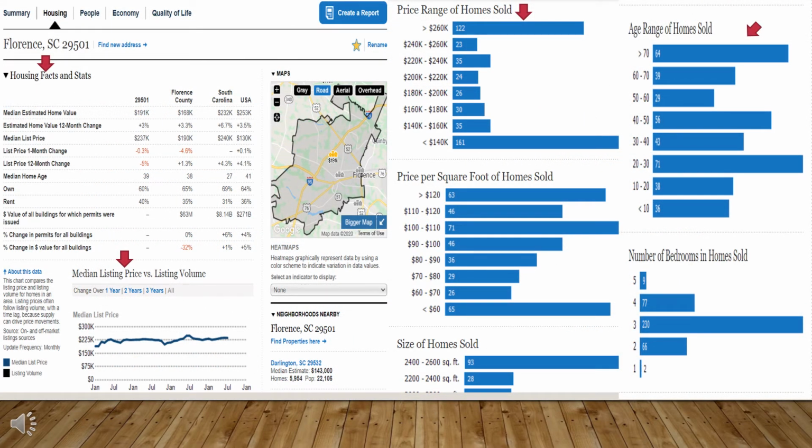Median listing price versus listing volume compares the listing price and the listing volume for the homes in the area. Price range of homes sold shows the distribution of homes reported sold in the past 6 months within different price ranges of your search. The amount shown in the subject property is the sold date where available, or a property's estimated value when sales data is unavailable or provided in a range format.